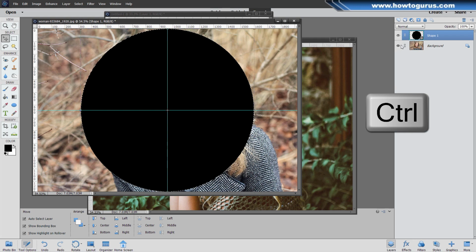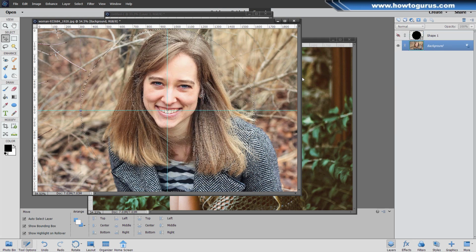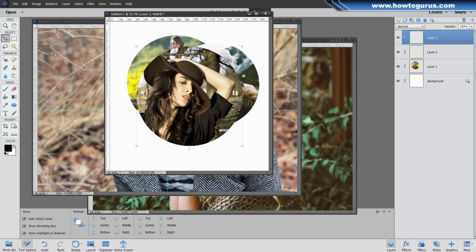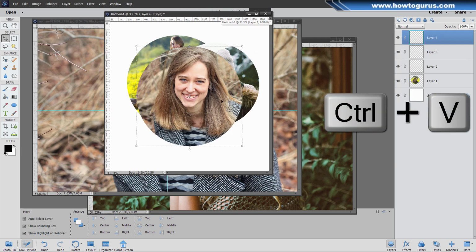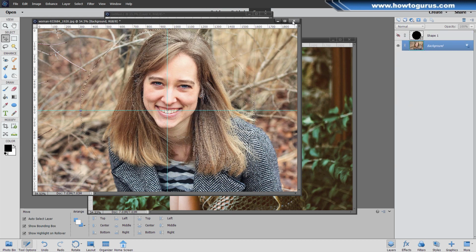Control click. Makes our selection. Hide that down to the background layer. Control C to copy. Back over here. Control V to paste. There's our next picture. Okay, get this out of the way.